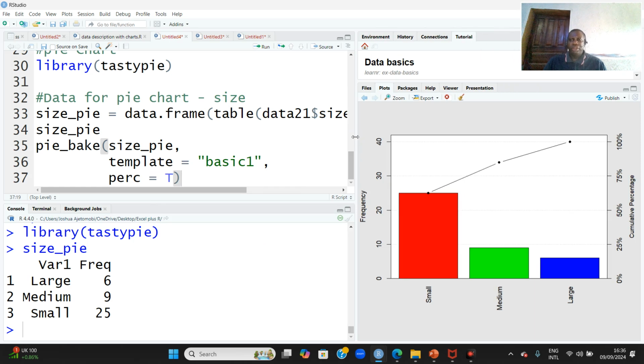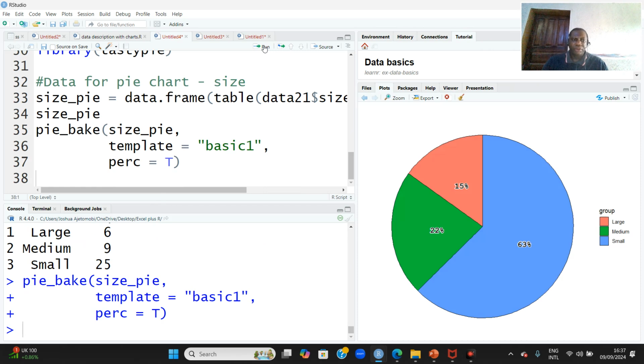I want to see the plot very well. Run. Yeah, you can now see. So this is showing that for small scale firms, 63%, then medium, 22%, and large scale just 15%. You see, you can play around with so many templates.